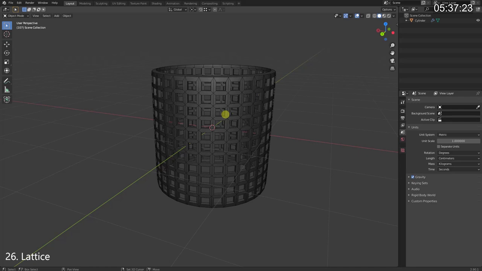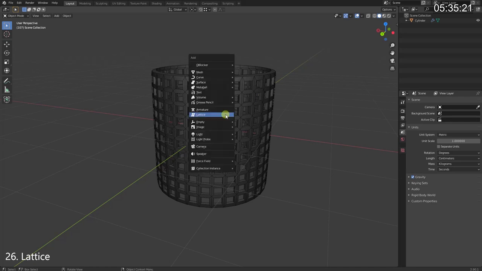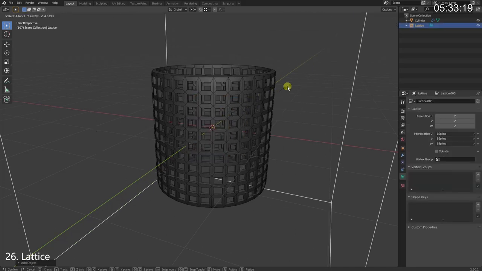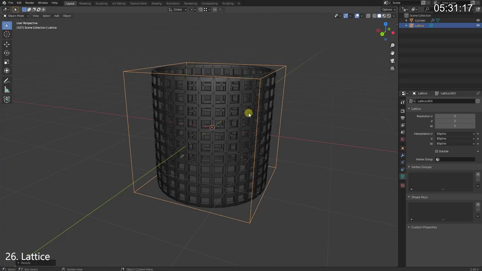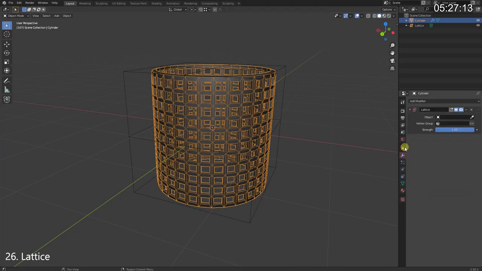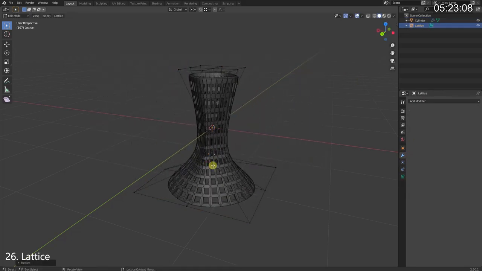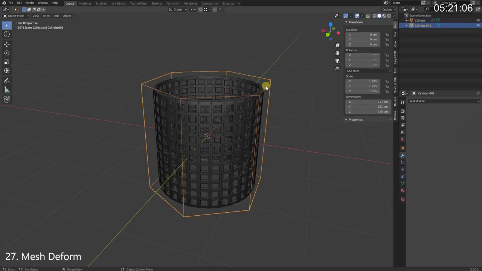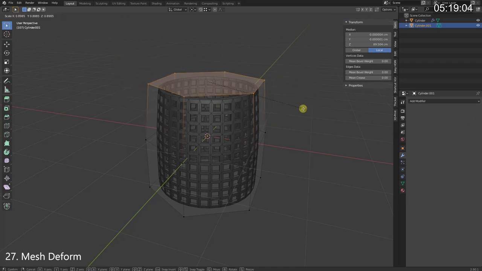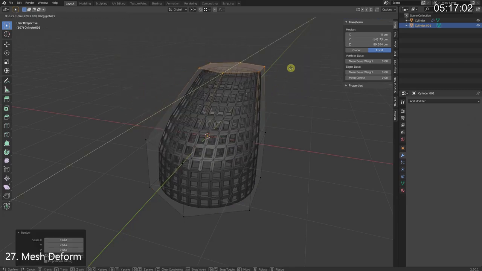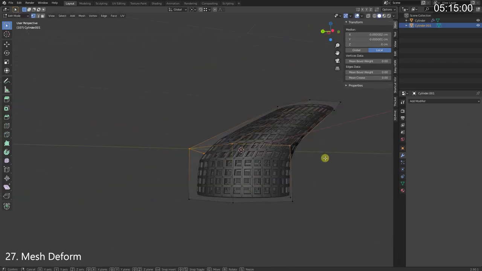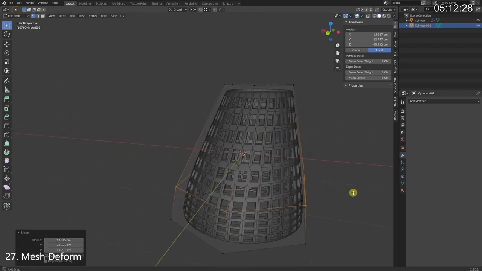The Lattice modifier deforms the base object, this one here, according to the shape of a lattice object. After you scale and reposition the lattice, change its resolution here and then add the lattice modifier. Now you can deform the lattice and the original mesh gets deformed too. The Mesh Deform modifier, just like the Lattice modifier, deforms the base object, but instead of a lattice, it uses an arbitrary mesh to act as a deformation cage.